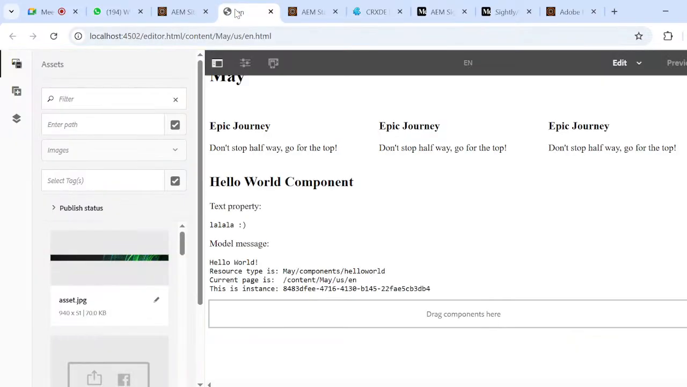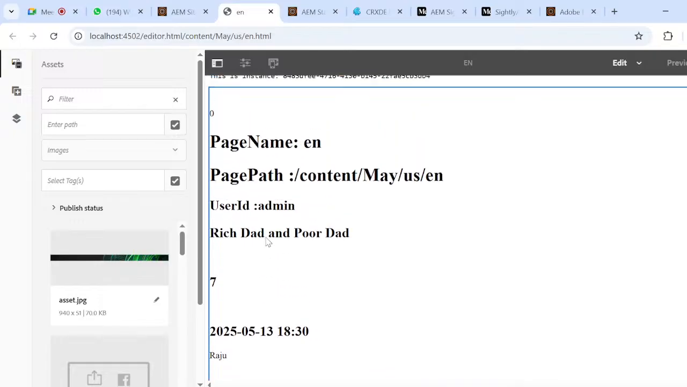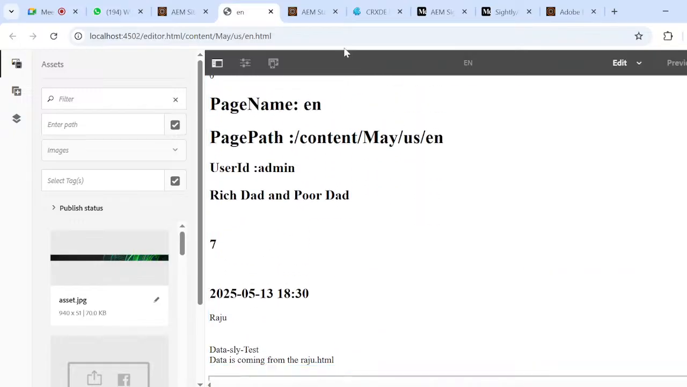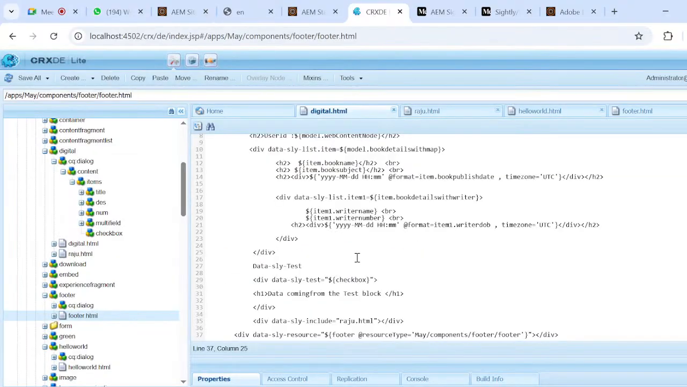Now I would like to go to the page, and I can reload the page. Come down. See here, the data is coming from the footer component, right? But as of now, the data is not rendering. We'll see why it is not rendering. Data-sly-resource, footer is the component name, and resource type, this one inside.